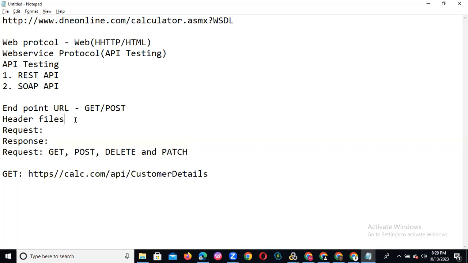We have the requests get, post, delete, and patch. In performance testing, we mostly use get and post. Get is nothing but getting details from the application. Post is where you need to post details, like providing some data and hitting that API. So that is the get and post request.